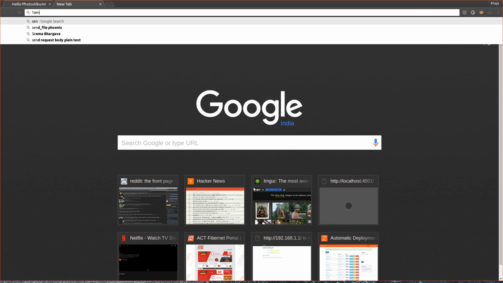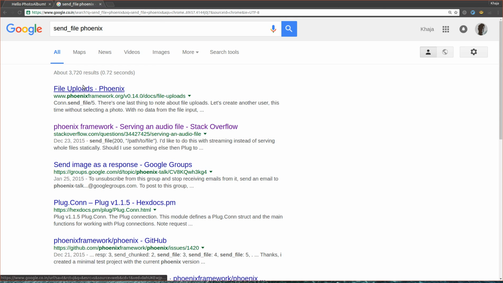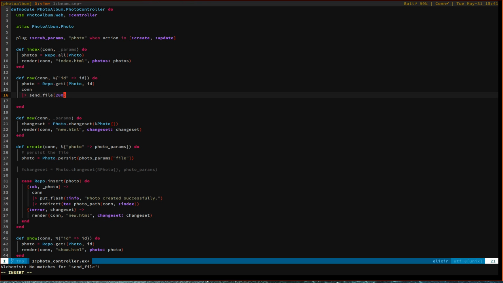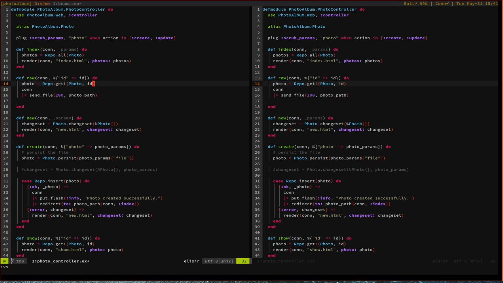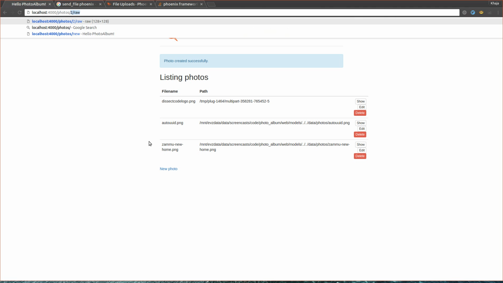So let's take a quick look at the documentation of that send file in Phoenix, and so it takes a status code and a path to a file. So let's write that. So 200 is going to be our OK status, right? And the path of the file is photo.path, right? Our photo model has a path field which stores the full path of the image, so we are going to use that, and that should do it, right?